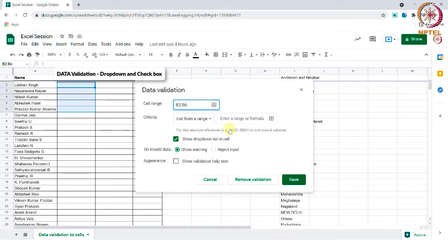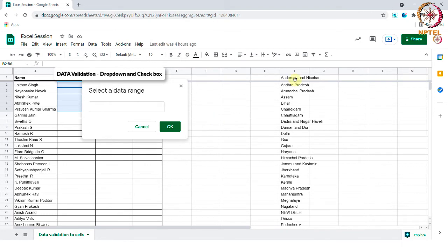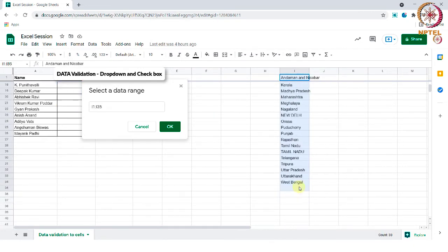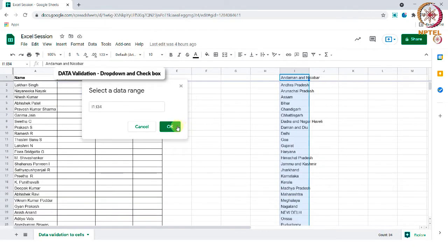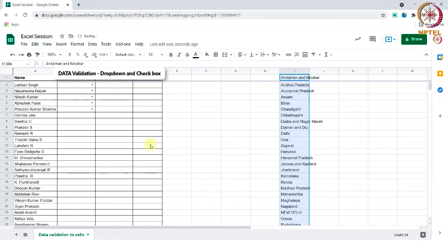Then, in the criteria, we should choose List from a range and then enter a range formula. We need to select the cells which have states names. I have the states name in the I column and I am selecting the cells and then clicking on Save. Now we can see a drop-down list method by selecting from a list of entries.